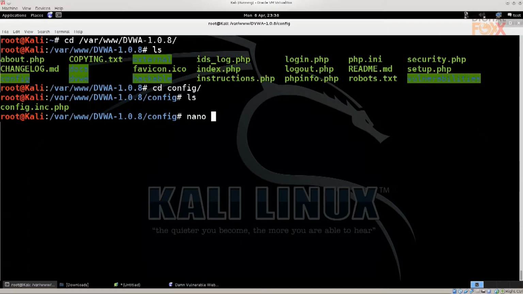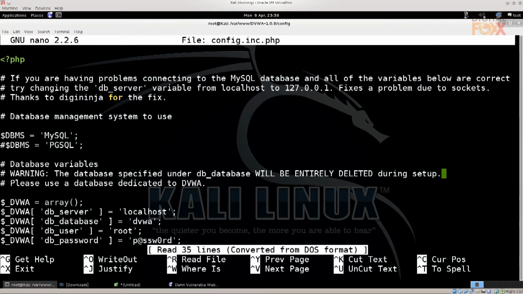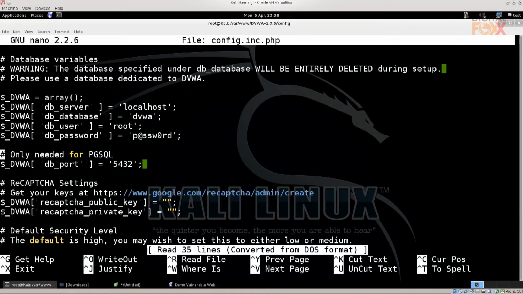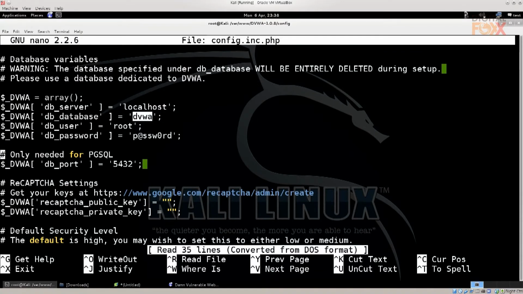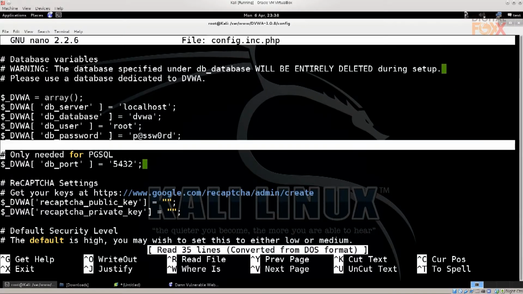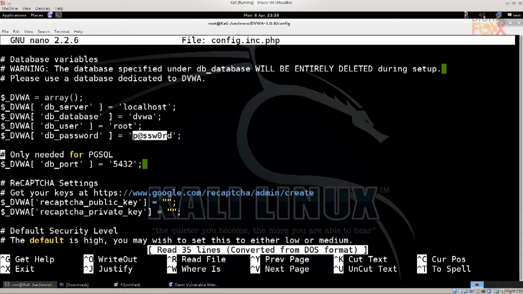So just type in nano config and scroll down. You will see here it says database server equals localhost, database dvwa. Okay, you can leave that. That's going to get created. DB user root. Now password is, this is definitely not our password. We need to type in test.